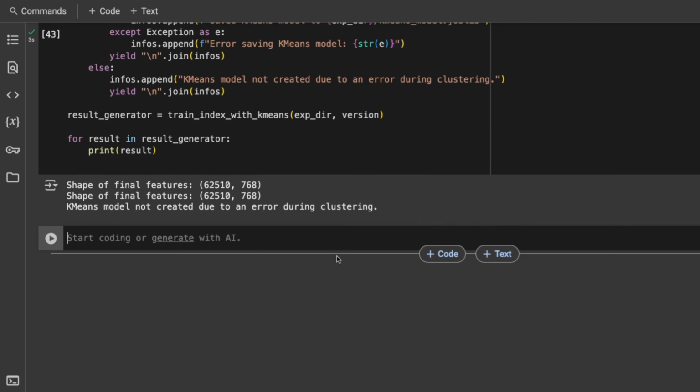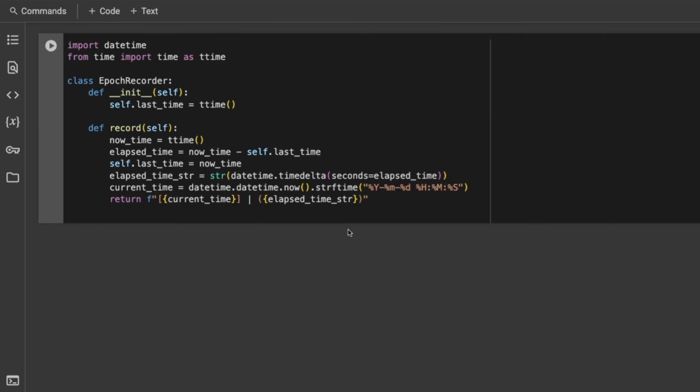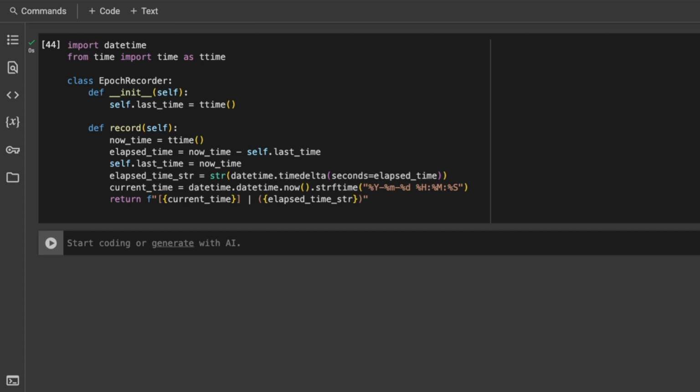Now, the EpochRecorder class records the time between successive calls to record, formatting the elapsed time and current timestamp for logging or monitoring purposes.